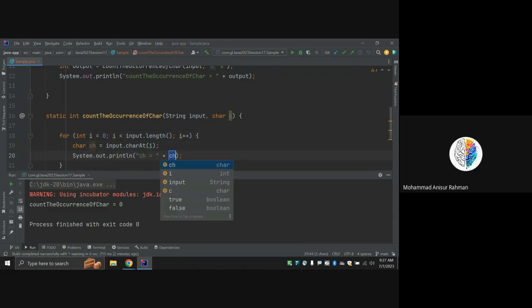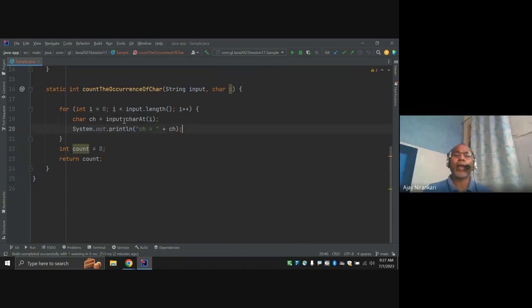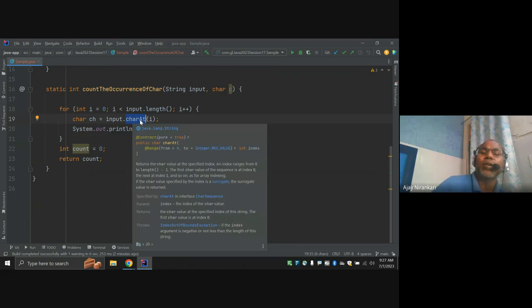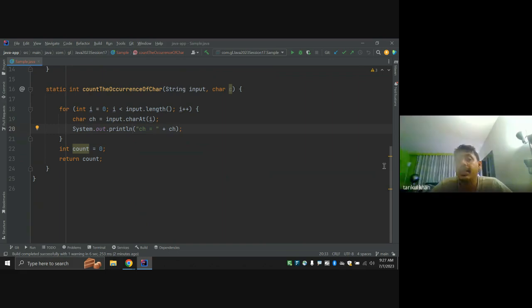Ajay, what is line number 19? What is the character at? charAt is the one method given by the string class that we are just using, right? Okay. Ajay, go ahead.